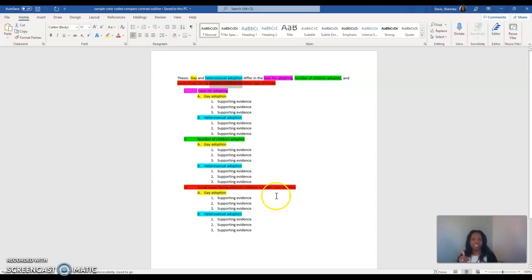So all of these things, you're going to give the points, right? And then you're going to talk about each subject one by one, giving supporting evidence. So if you decided to do a point-by-point method, this is what that gives you, a visual.